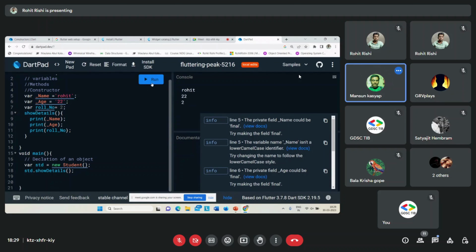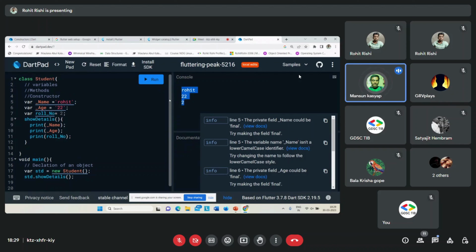Okay. Yes, this is printing the details of a student, and initially I have initialized the details: name Rohit, age 22, roll number 2. So that's it for the classes for our Dart essentials.